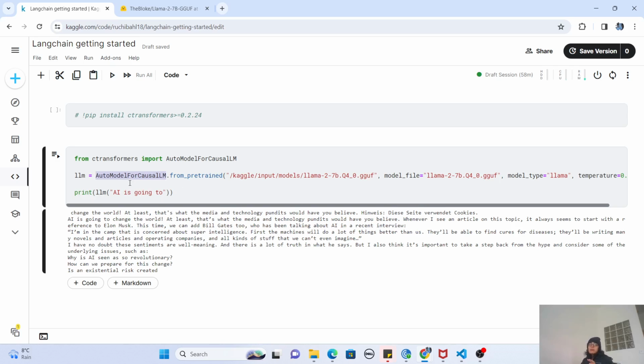The last thing was I just passed the question into my model, and the question was "The AI is going to", and that's it. The CTransformers Llama model has to complete the sentence, and you can see that it has printed an entire paragraph about what AI is going to do. Okay, so AI is going to change the world, and so on.